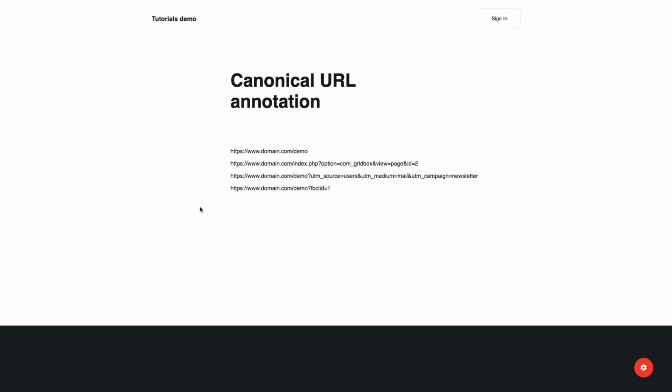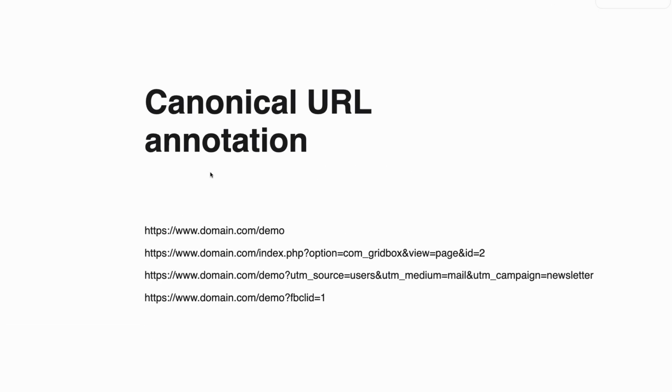Hello there. Today we're going to talk about canonical URLs and duplicates and how to specify canonical URLs in the Joomla website builder Gridbox. Take a look at these links.